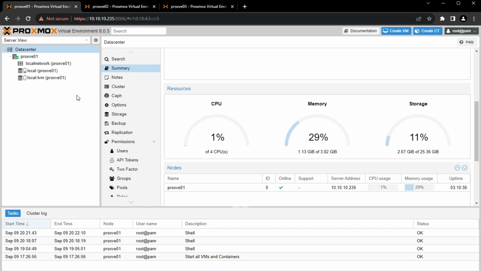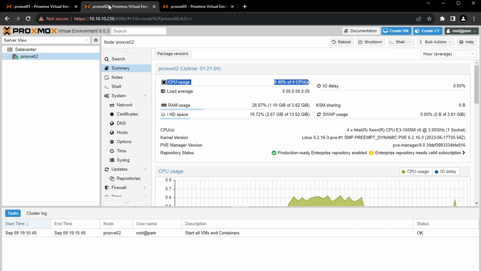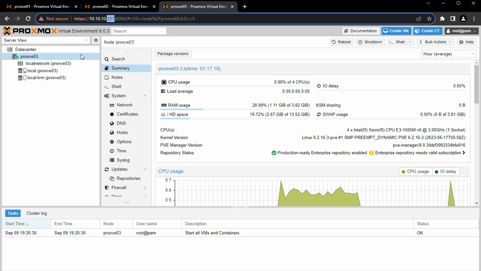So for the entire cluster to work, you need at least three machines. You can create a cluster using two machines, but you will not be able to use the whole function of your Proxmox cluster. So as you can see, I have created two more machines, so in total I have three machines. Now we will create a cluster using these three machines.